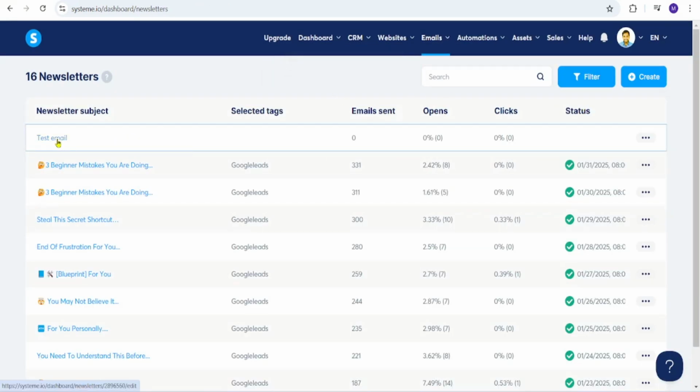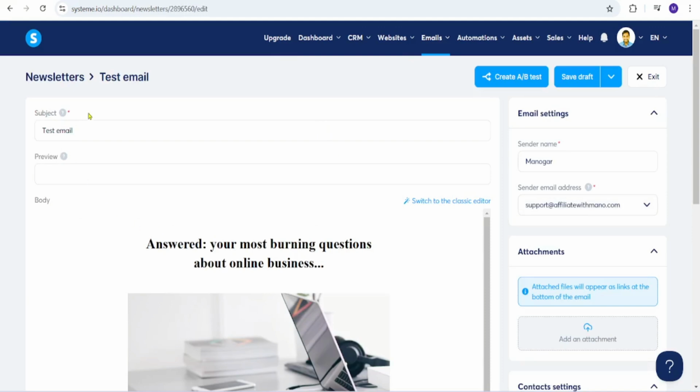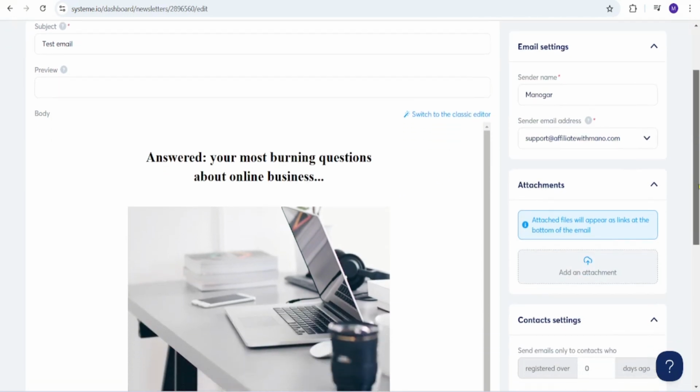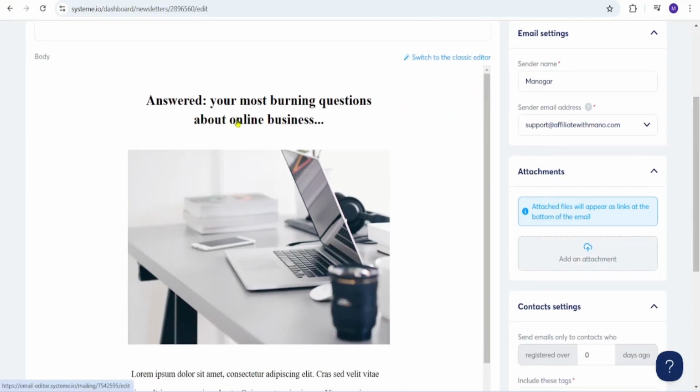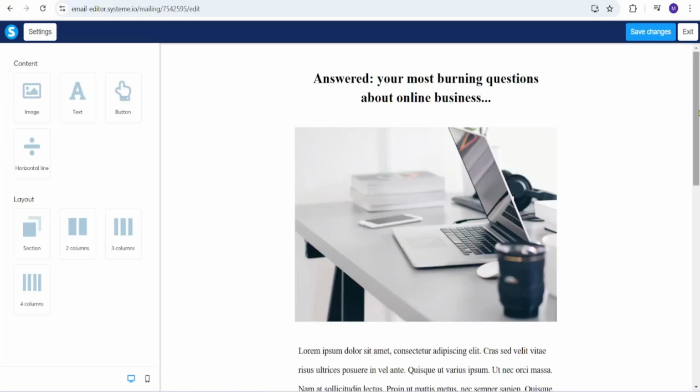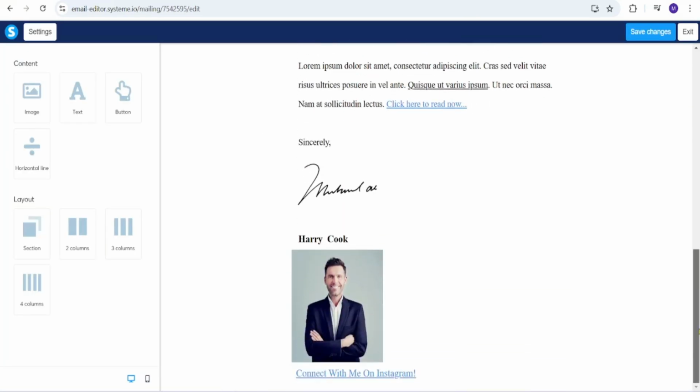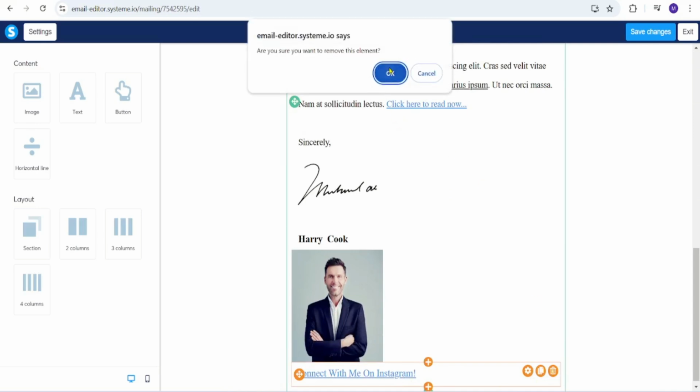Now just go and click on this test email, and over here you can enter the subject line, and if you want to enter the preview text, you're always welcome. Now in order to enter the body, you can just click anywhere over here once. So it will take you to this page. Now you can remove all these details like connect me on Instagram. Just go and delete this, click on OK.